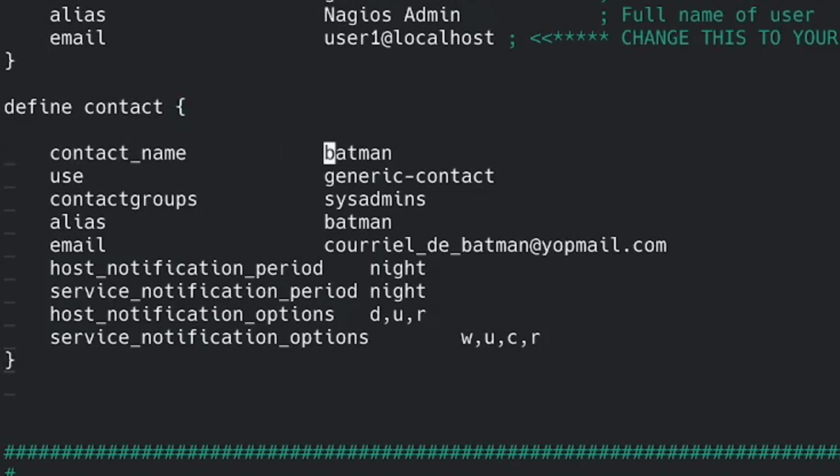So for our new contact, his name is Batman. I can specify which contact template it will use. It's the same principle as the host and services that we configured earlier. It will inherit all parameters defined in this template.